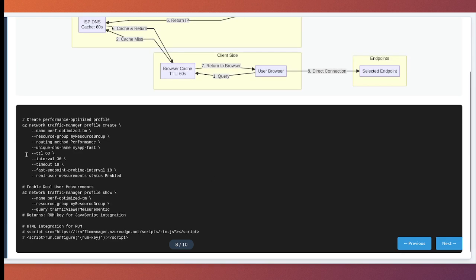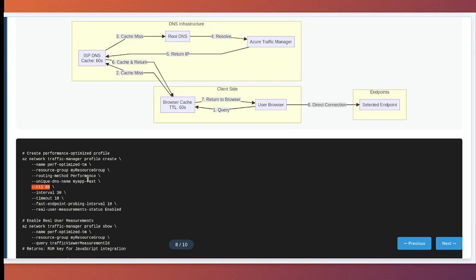TTL. Time to live configuration is your primary performance tuning parameter. The trade-off is critical. Lower TTL values mean faster failover but increased DNS query load and potential latency. For production systems, I use a decision matrix based on endpoint reliability and failover requirements. Mission-critical applications with stable endpoints can use 300-second TTLs, while dynamic environments benefit from 30 to 60-second TTLs.